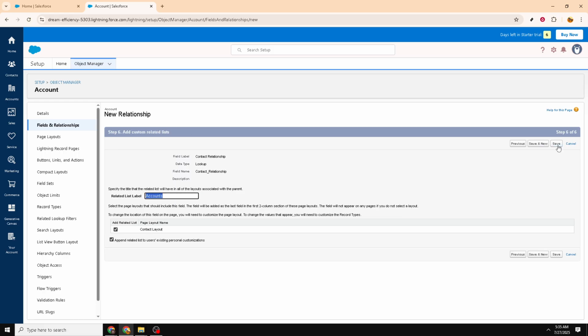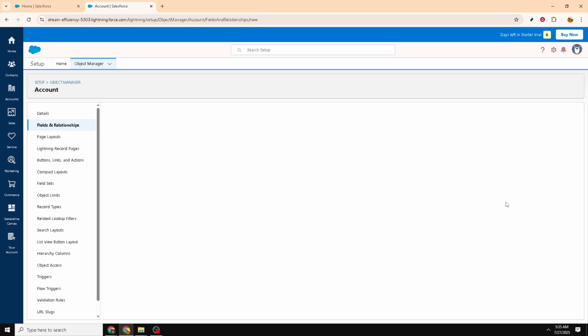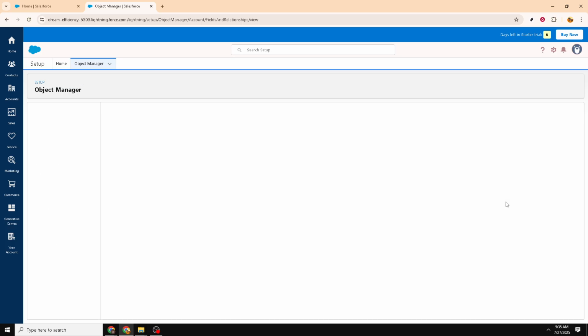And there you have it. Your Salesforce hierarchical field is now set up and ready to optimize your organizational relationships.